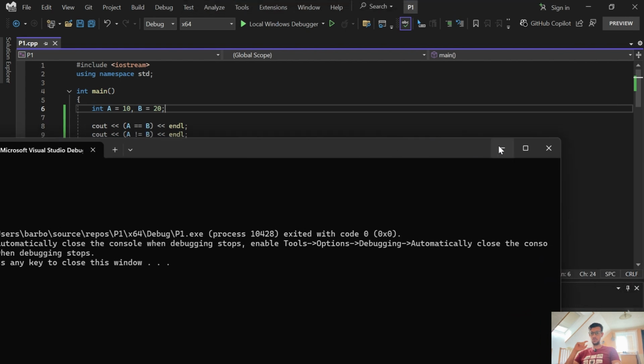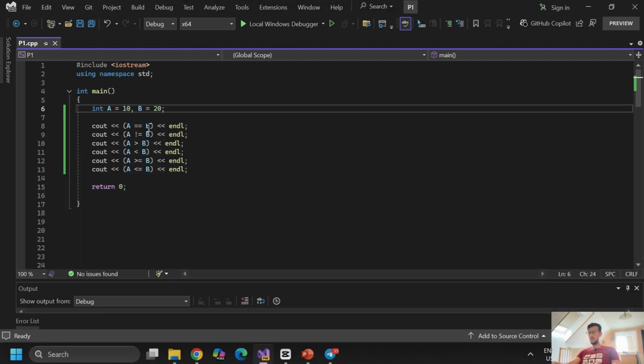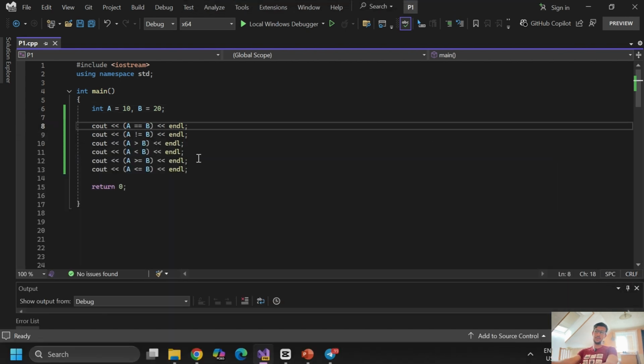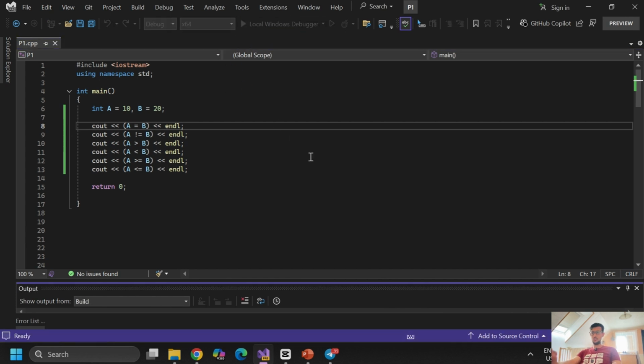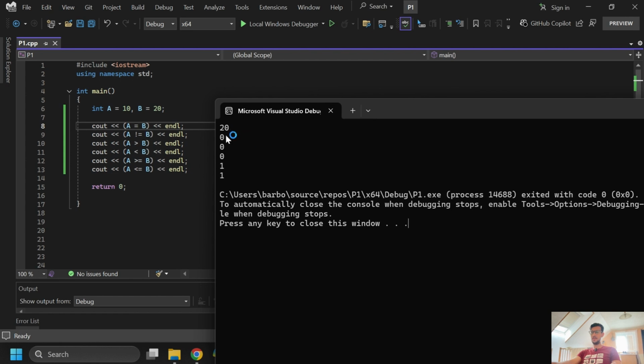But if you want to use relational operators, you have to use double equal, because if you use one equal, the compiler will take it as an assignment. That means the compiler will take the value of the variable b and store it in the variable a, so the value of a will be 20 instead of 10. Let's run this program to see. Look, the first one gives us 20. Why? Because we used one equal, which is an assignment.